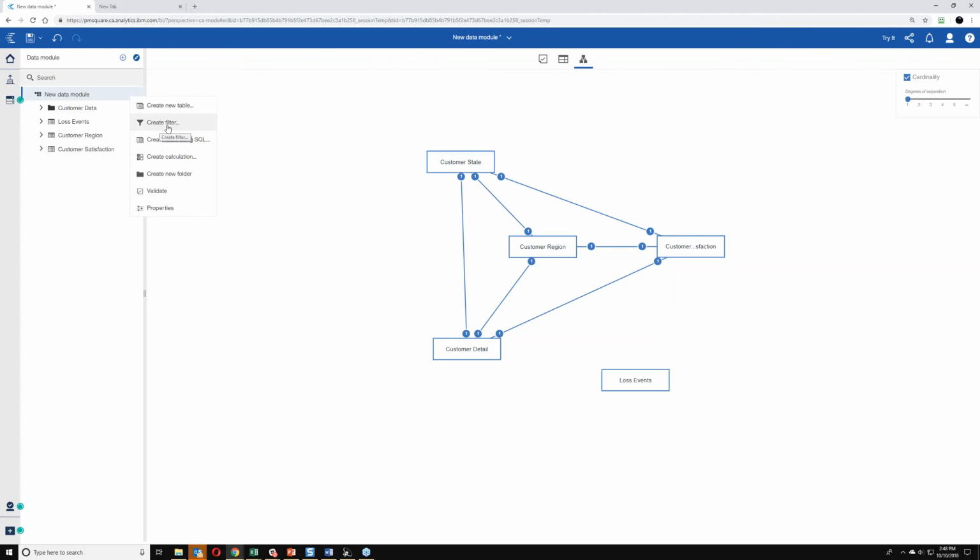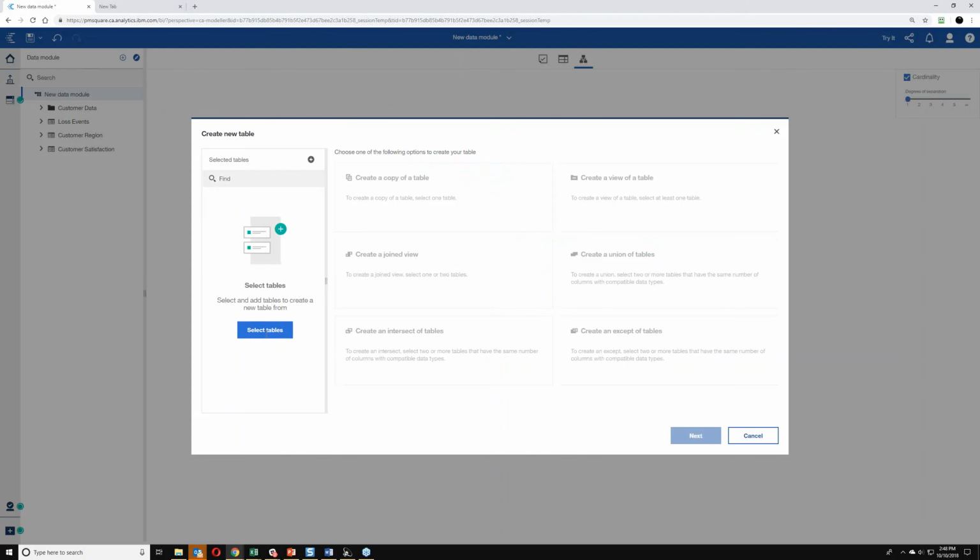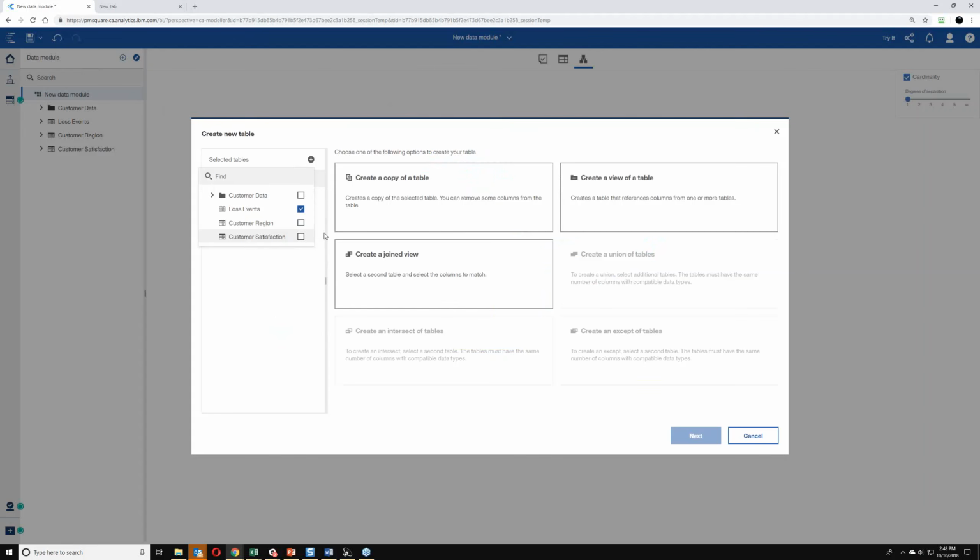I also have the ability to create filter objects that work the same way they would with Framework Manager filter objects, where it will put a filter in here and I can drag and drop that filter into a visualization and have it apply just like you would expect it to.